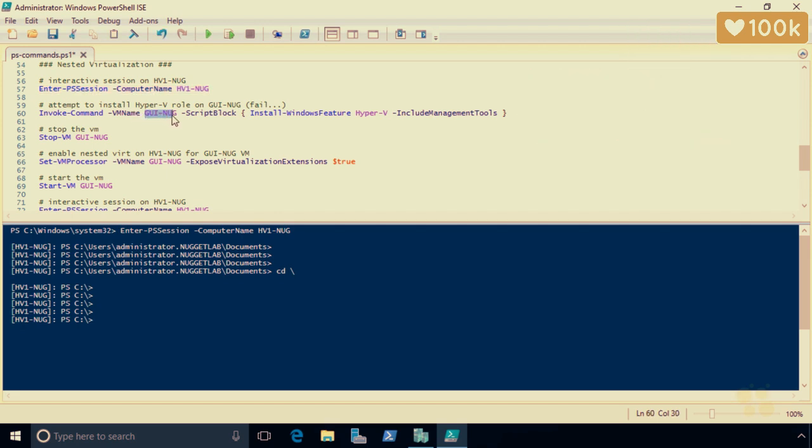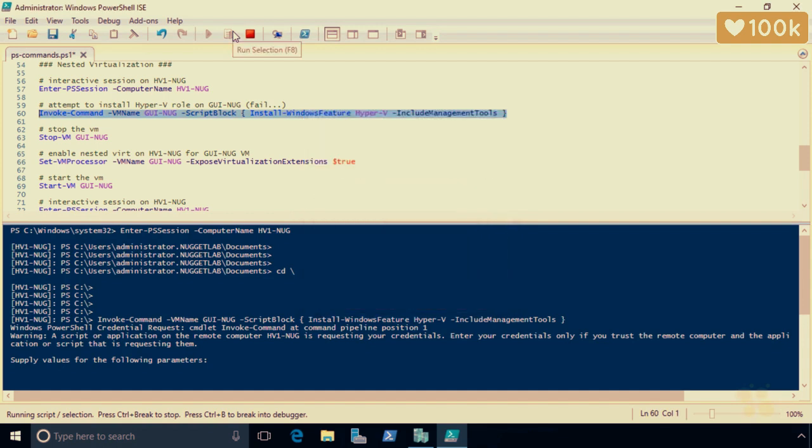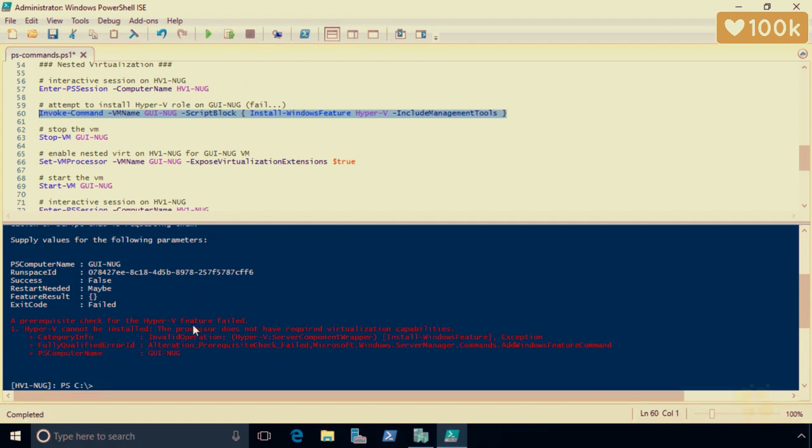Let's say we wanted to turn the VM GUI NUG into a Hyper-V host. So we'll run an invoke command and say install Windows feature, Hyper-V, and include the management tools onto that machine. It's going to try it. Oh, we got to pass our credentials in here. There we go. But eventually, it's going to come back with an error message saying, sorry, that VM does not support virtualization. There it is. The processor does not have required virtualization capabilities.